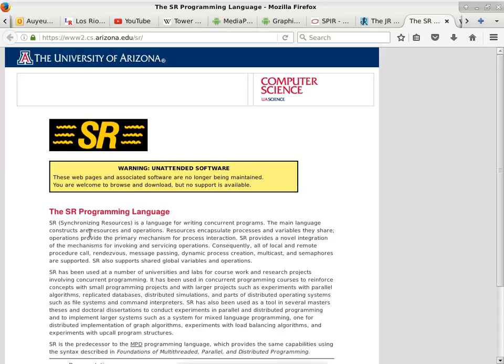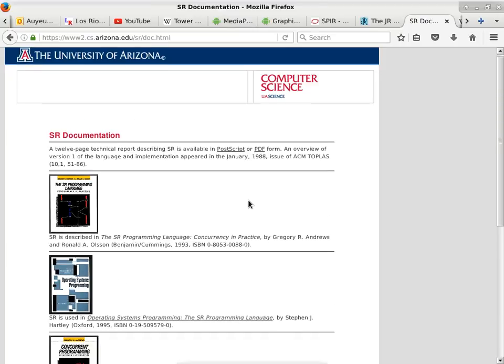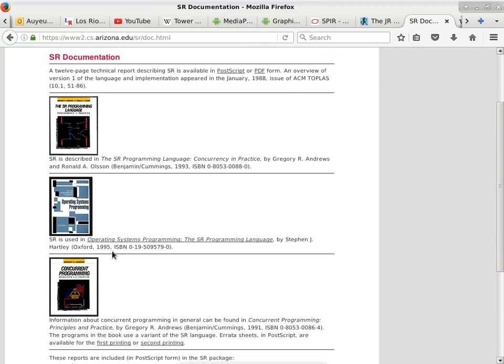So SR stands for Synchronizing Resources. It's a language for writing concurrent programs. And this is not based on any known, common programming languages at the time, because it was really a custom programming language. So if we look at the documentation, it should be pretty old, like 95. That's about the right time frame.